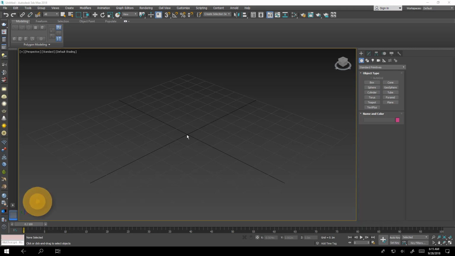Today we will talk about Loft compound object. Simply we can find Loft from compound objects from create geometry. Instead of standard primitives, we will go to compound objects. We will find here the Loft compound object. Sure, it's not activated, so we have to draw our objects.